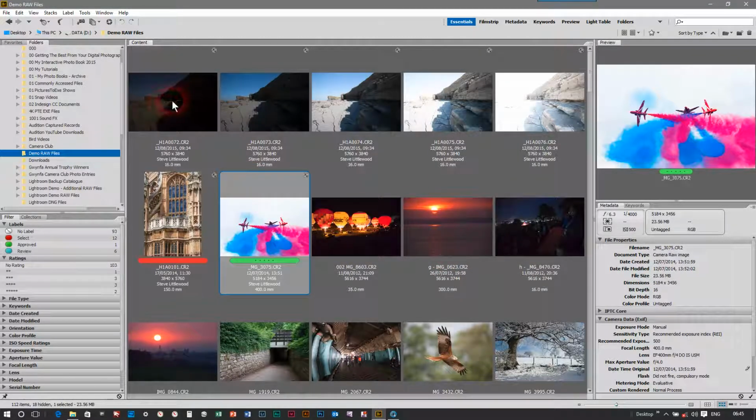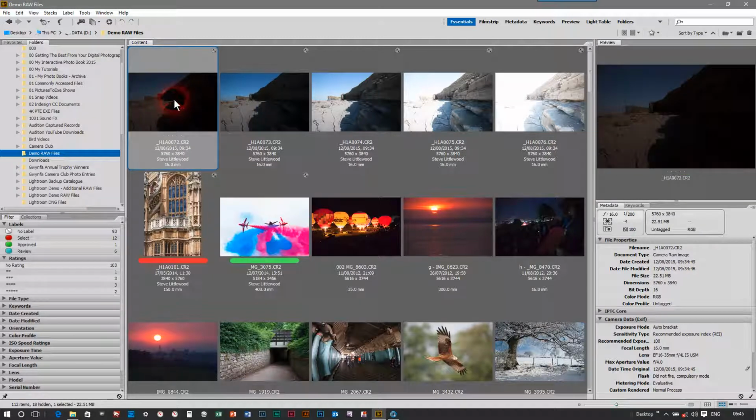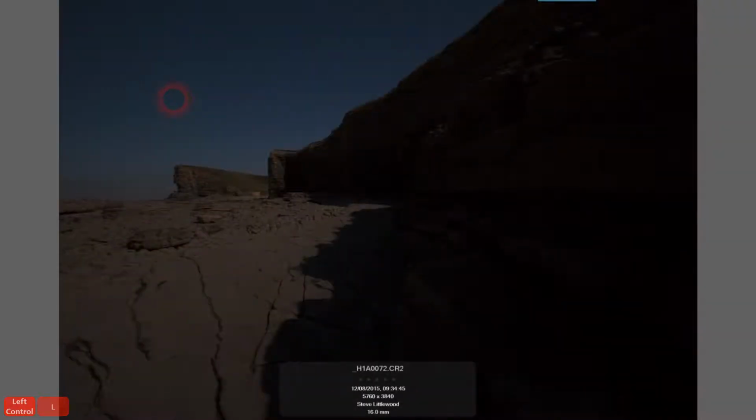Right, so if I select the first image, press Ctrl and L, we're now into slideshow mode. And you can see we've got the full caption visible at the bottom.